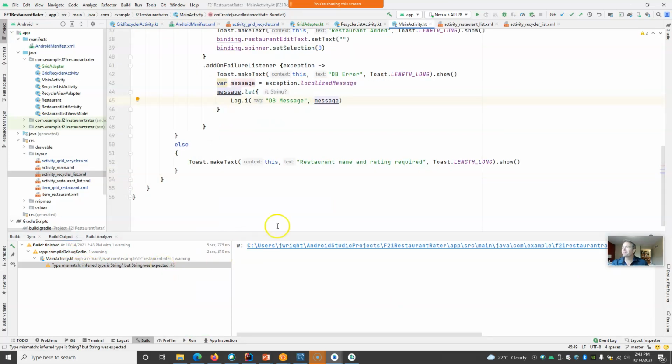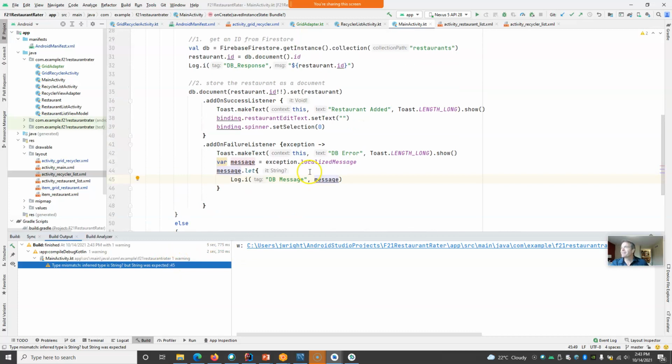Inferred type was string. So line 45. It's funny, we didn't even modify this file, but now it's complaining. What it's saying here is that on line 45, my message here could be null. So we should use type safety on it. Let's try that again.